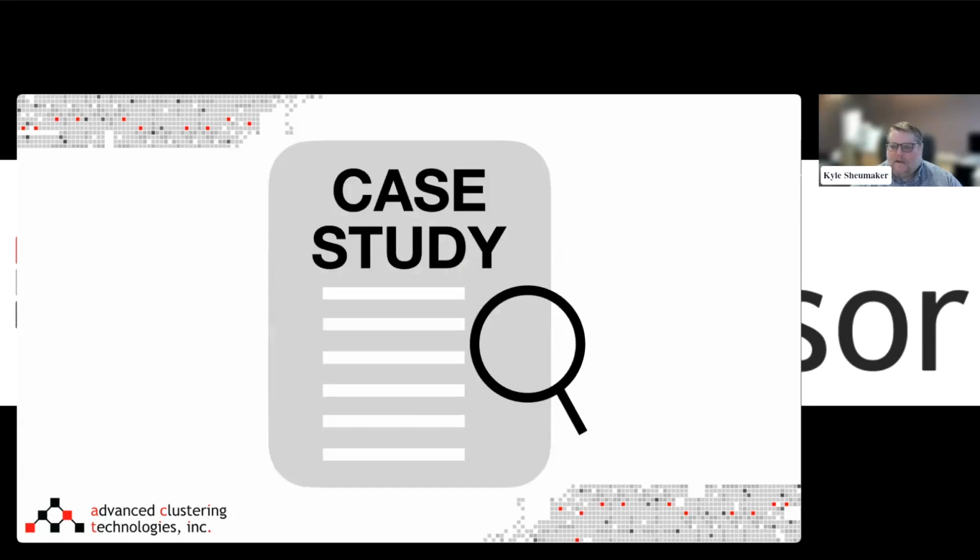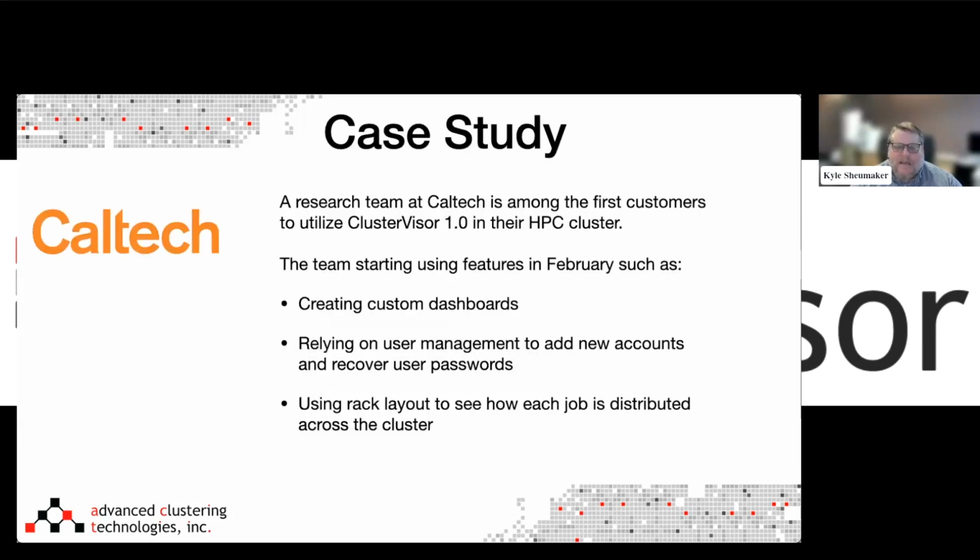With that, we're kind of running out of time here, so I'm going to go quickly to a case study that we have. Caltech was one of an early install. They've been using the 1.0 release for a while. Once they got it, they started deploying their own dashboards. They really like the web-based management and the rack layout tools.